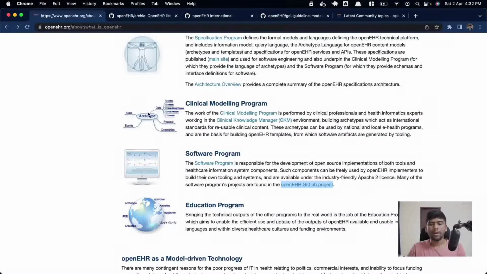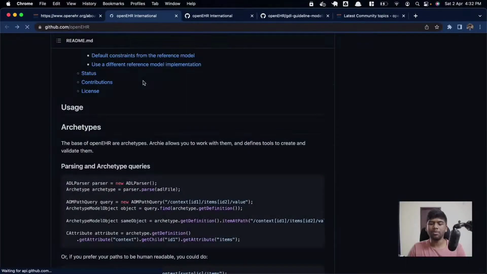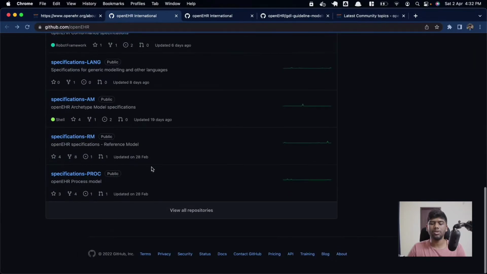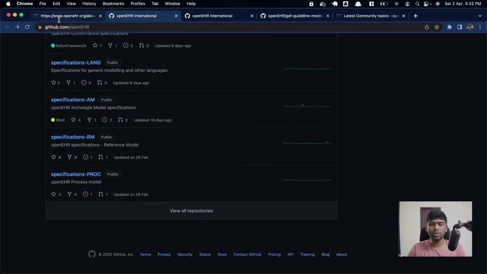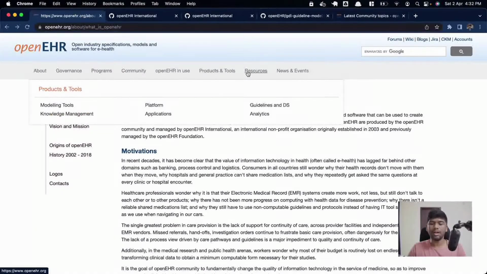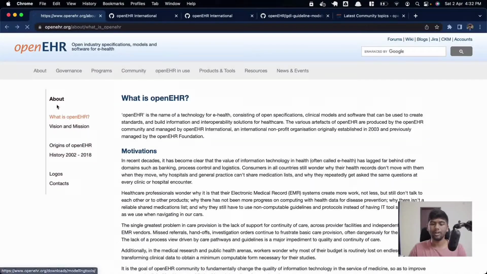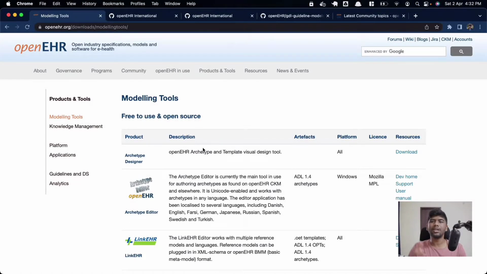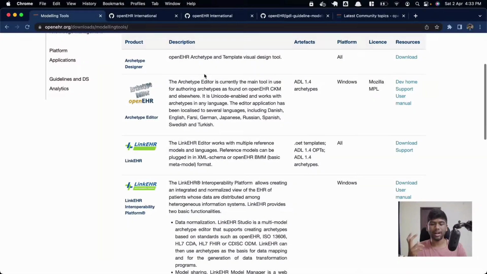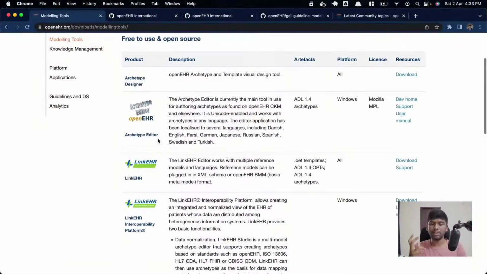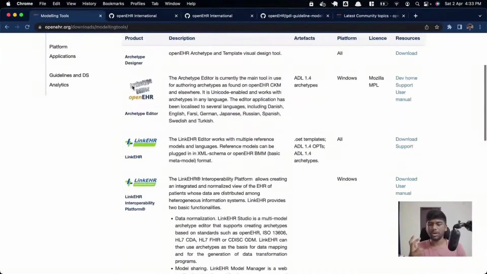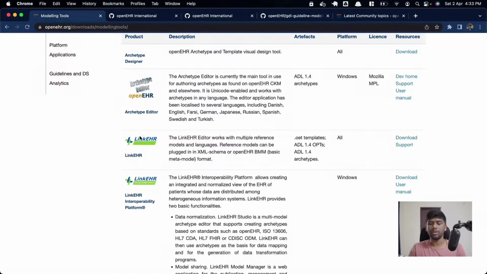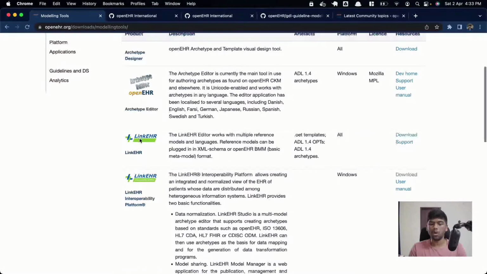Now, coming again to the software program, the GitHub has quite a lot of different repositories, but that's not all. There is also the tools and products section here. So we'll take a look at that as well. So the modeling tools include things that you can use to build archetypes or templates. And it has quite a lot of these. We will be using the archetype designer, which is the first one right here. But other tools like the archetype editor or LinkEHR are completely valid as well. You can go ahead and download those if you want to also.